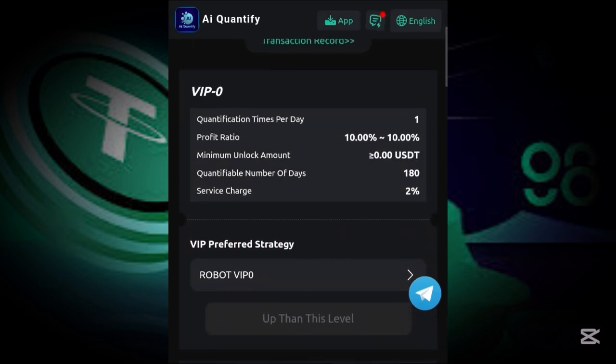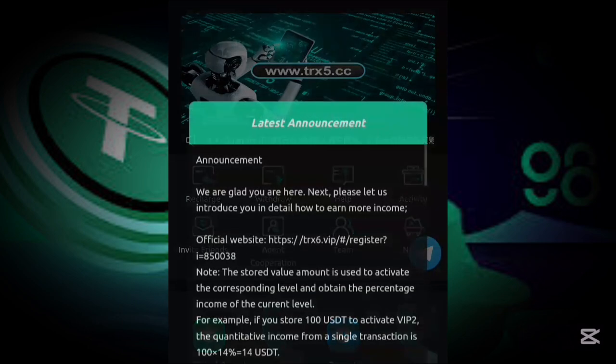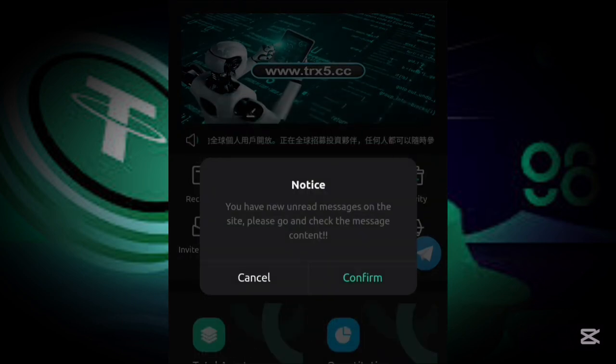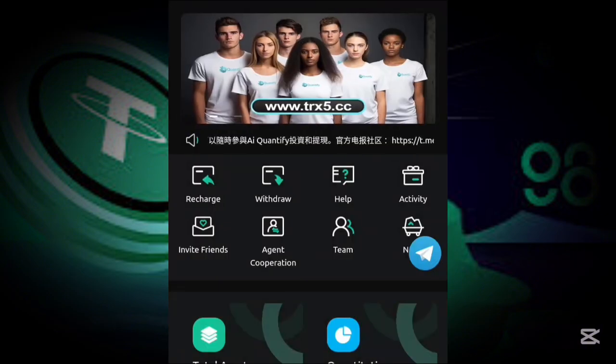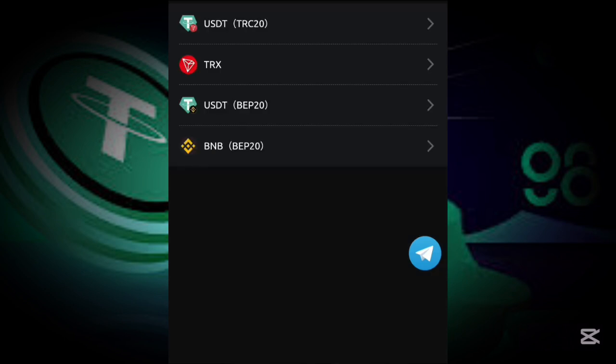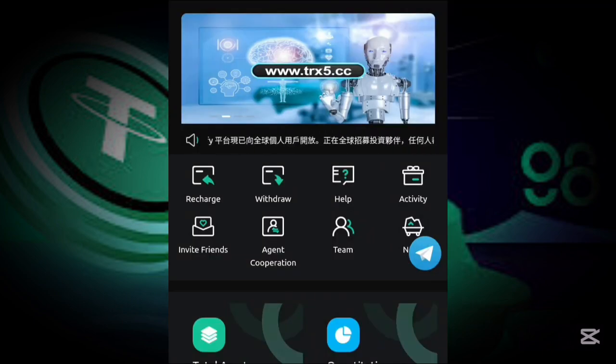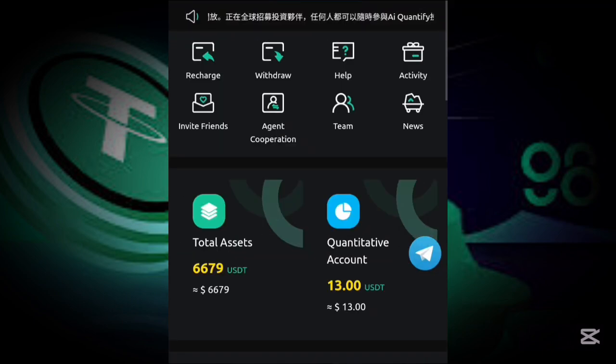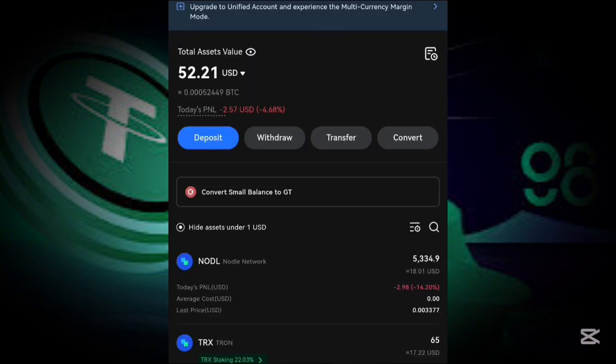Now for you to upgrade your VIP level to VIP 1, all that you need to do is fund your account with at least 13 USDT. For you to do that, you just need to head back to your home page and click on this option where it says recharge. Once you click on recharge, just head back here and click on USDT TRC20, TRX, USDT BEP20 or the BNB chain to be able to fund your account right away. And once you've done all of that, you'll be able to start earning some USDT in return every single day. So there we go guys.